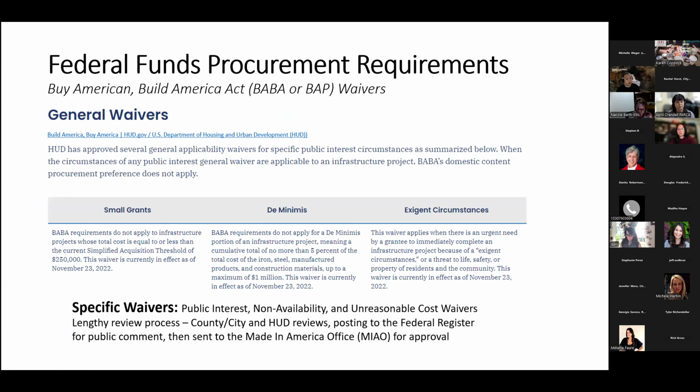There's a de minimis where 5% of the project, or up to $1 million, can be used for construction materials that won't be subject to BABA specifically. And then there's also exigent circumstances, where the waiver is for an urgent need and the construction needs to be done with immediate attention. There's also other specific waivers that you're able to look at. There's a long list, and you could definitely see that within the link that is provided in this slide.